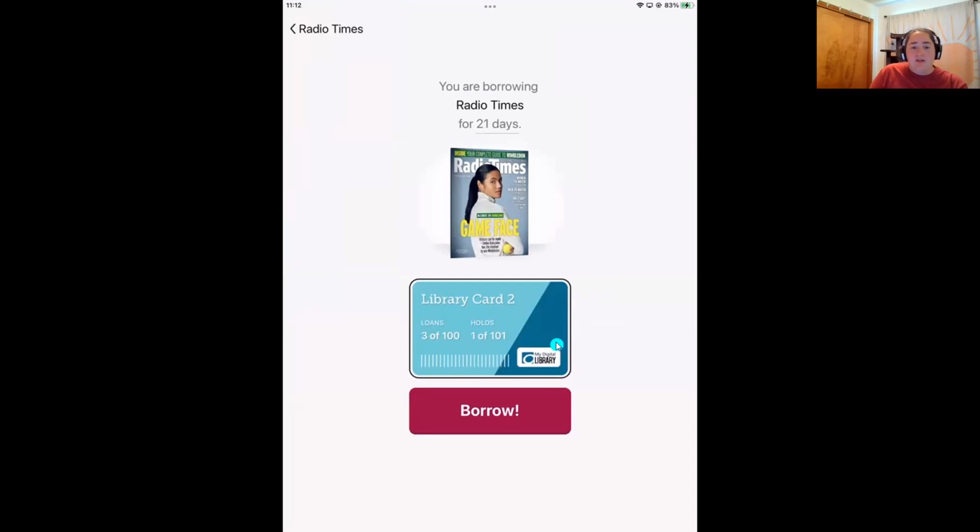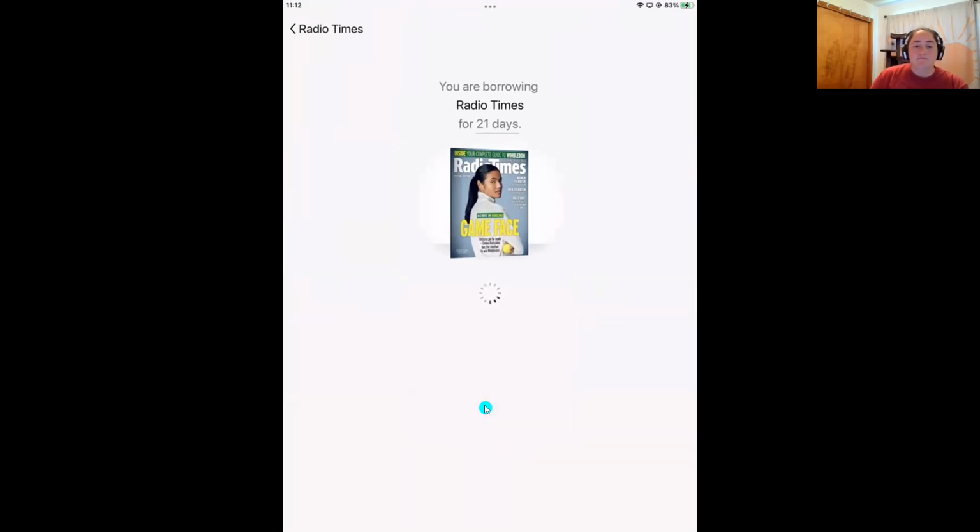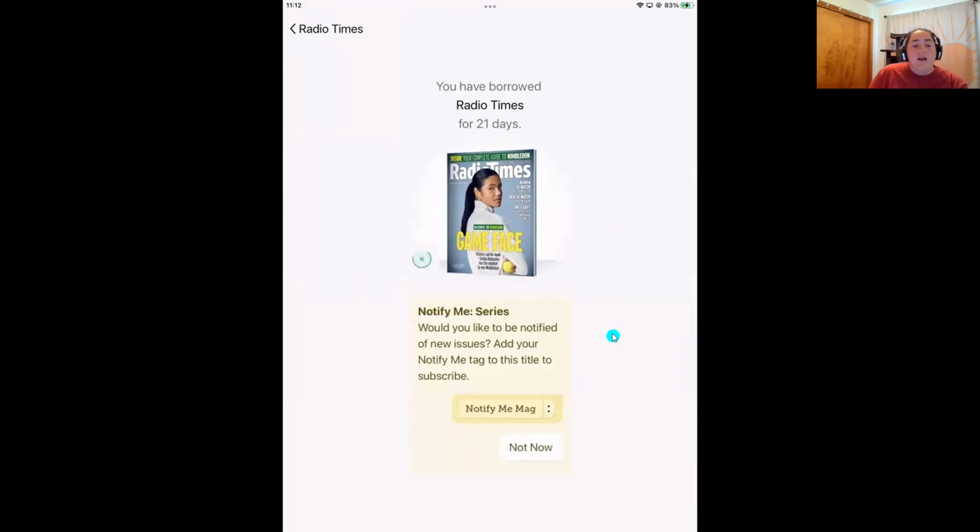On the confirmation page, we can confirm that we want to borrow this magazine, that big maroon button. And this is important here. You'll see after I tap on borrow, Libby's asking me if I'd like to be notified of new issues being added to the library. So the very first time you borrow a magazine, Libby's going to prompt you to create a Notify Me series tag. You can name it whatever you'd like. I named mine Notify Me Magazine. Makes it really easy for me to remember what it is.